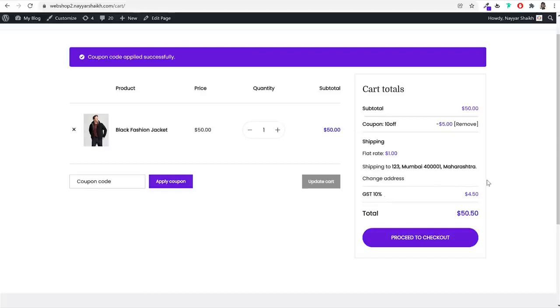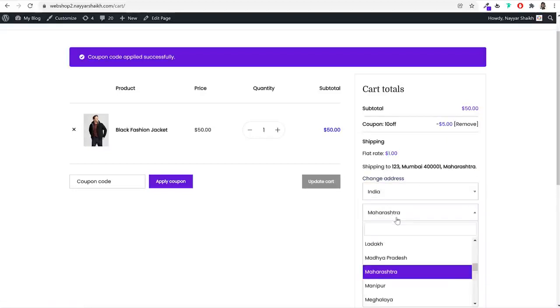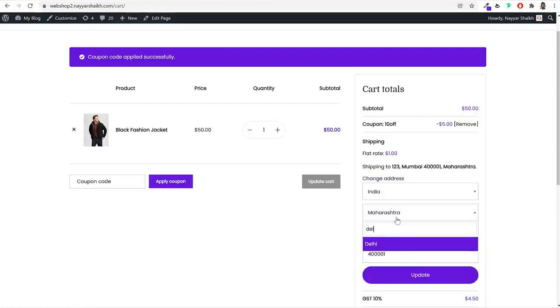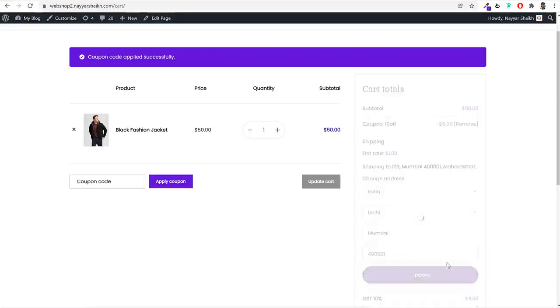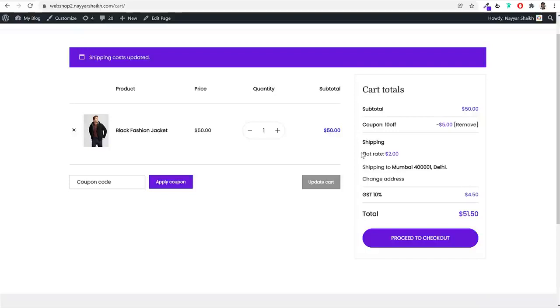Then you also have an advanced shipping option. For example, if I want to ship this product to Mumbai, I'll have to pay $1. So for entire Maharashtra, I've done a setting that if somebody wants to purchase this product from this particular state, Maharashtra state, they will have to pay only $1 per product. And if I change this to some other state, maybe let's select Delhi, or Delhi Union Territory, and click on update, now as you can see, the rate increases to $2 per product. So this option is also available.